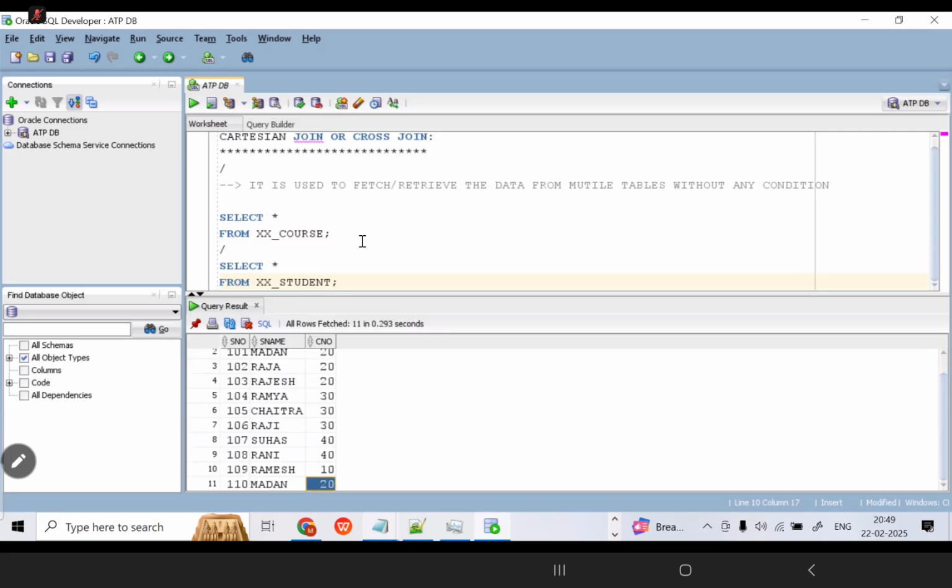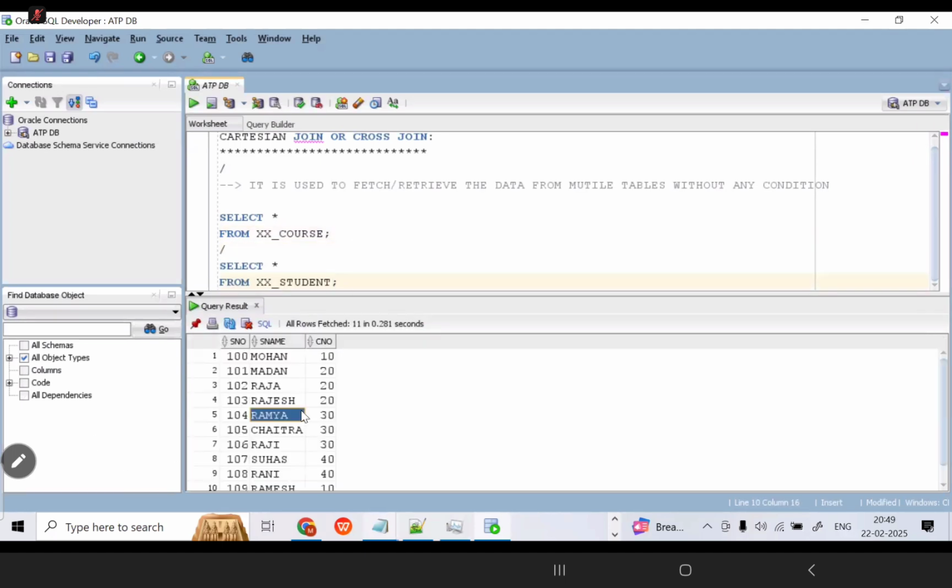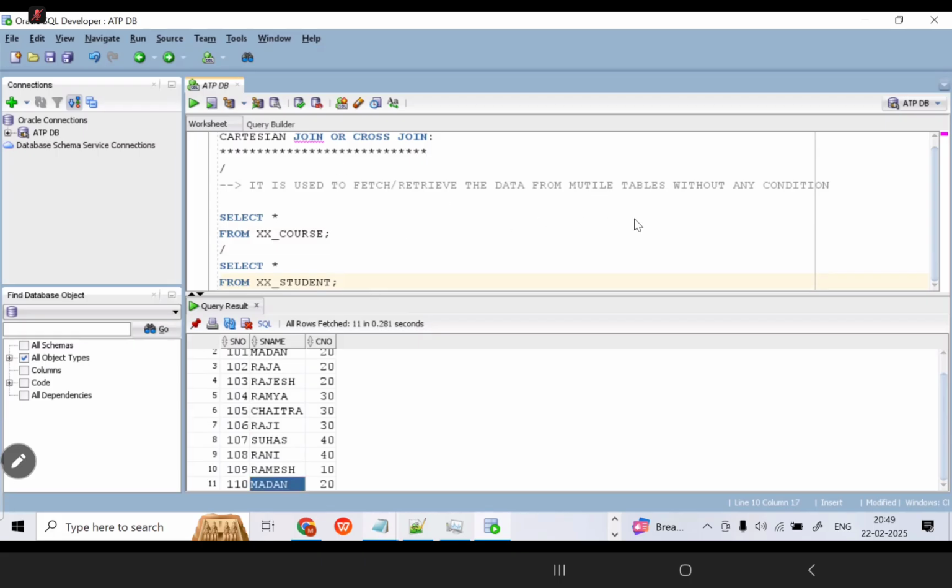First table: how many columns and how many rows? 3 columns and 4 rows. In the second table, how many columns are there? 3 columns and 11 rows are present. What is the rule of this? You need to retrieve the data from both the tables without any condition.